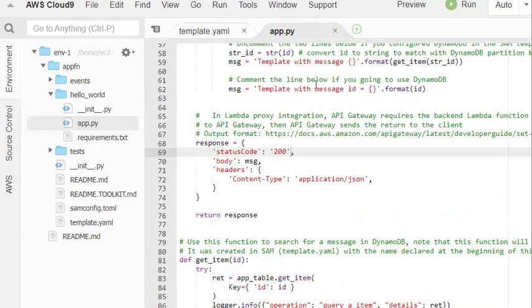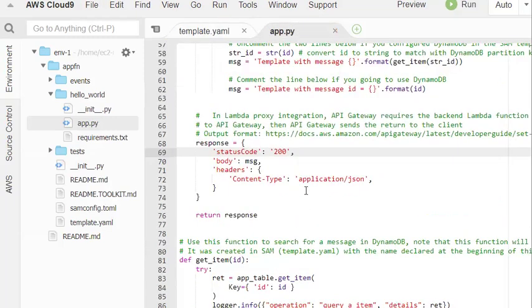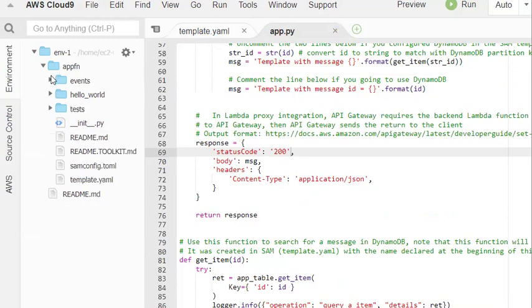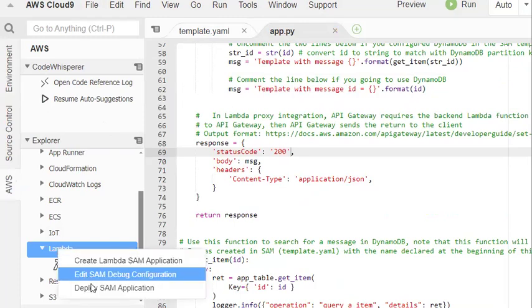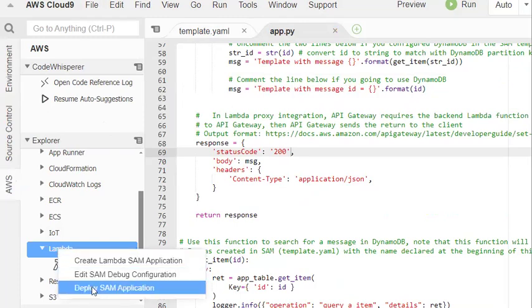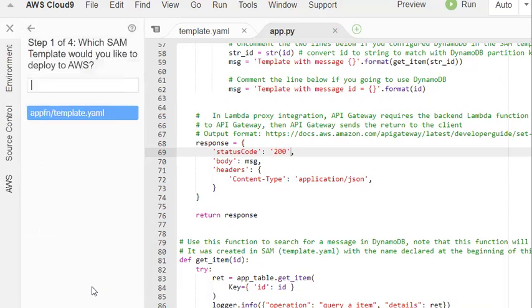Now we have created our SAM template and our application Lambda function related code as well. Everything is ready for my application. Now I want to deploy this application. How to deploy it, sir? Very simple, just click on AWS. There you select this Lambda and right click on it or double click on it. There you can see a deploy SAM application option is visible. Just click on it to deploy your SAM application that you just created.